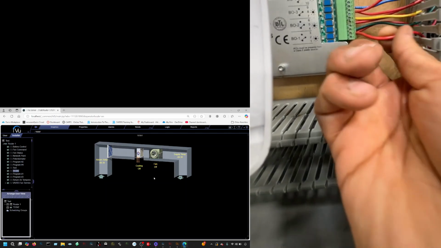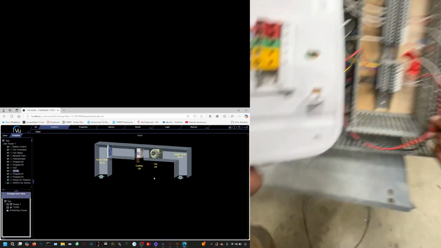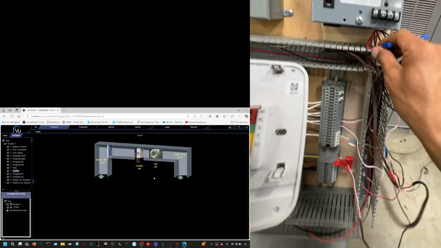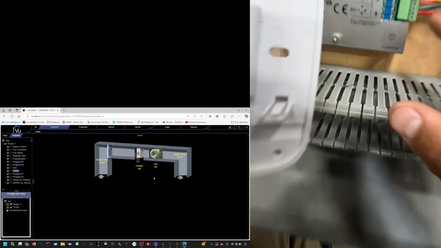And if you follow this wire here, this red one, it actually is getting power right there. So we are giving it 24 volts. So power is right here.